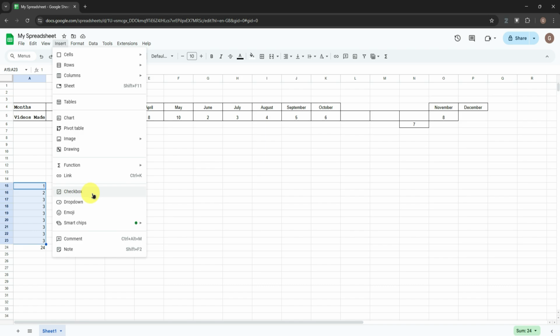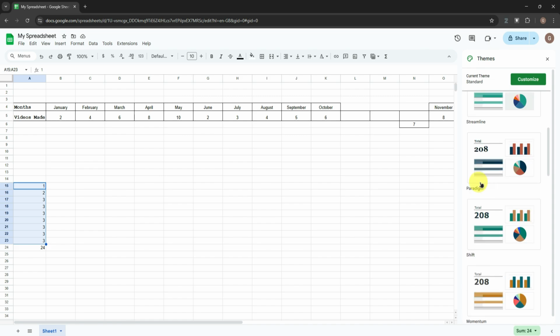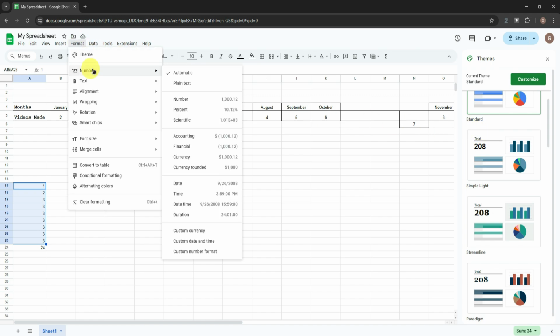You can also add checkboxes, drop down menus, emojis, smart chips, comments, and notes. Then format, you can change the theme right here of your spreadsheet. As you can see right here, we are using the standard. So you can use any of these formats right here for themes. Next are numbers. In here, you can change your numbers into a number or a percentage, scientific notation, accounting, financial, currency rounded, and a lot more. If your numbers are any of these, you can choose any of these right here.